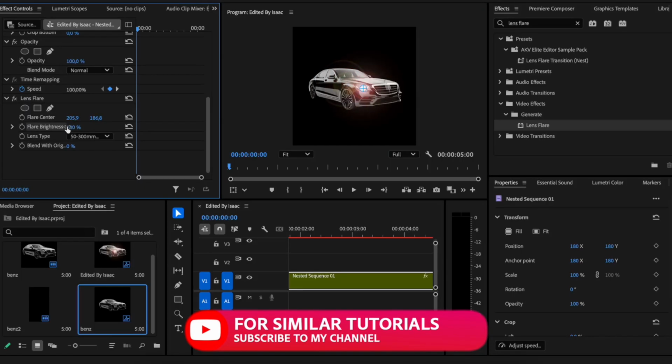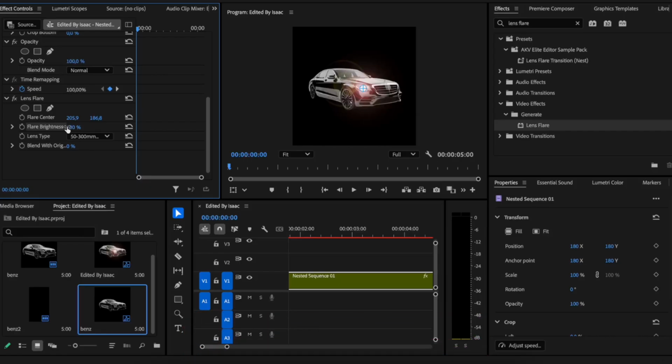Next up is Flare Brightness. This controls how strong or bright the flare is. You can keyframe this to make the flare appear or fade out gradually, which looks really nice for transitions or when lights turn on and off.